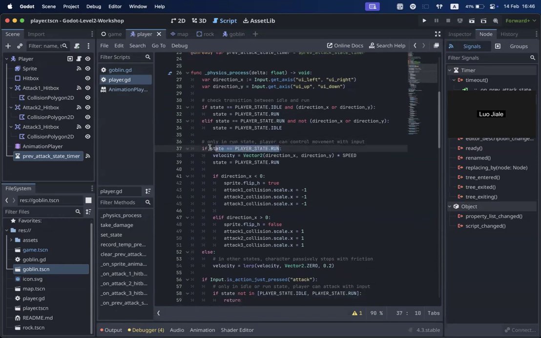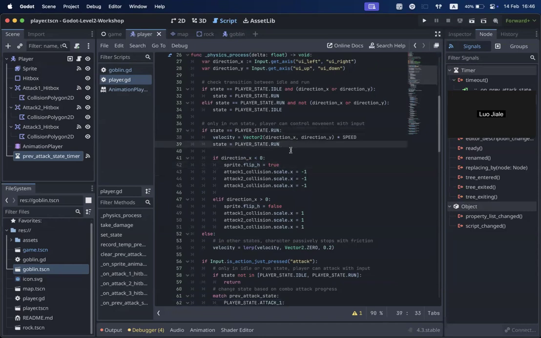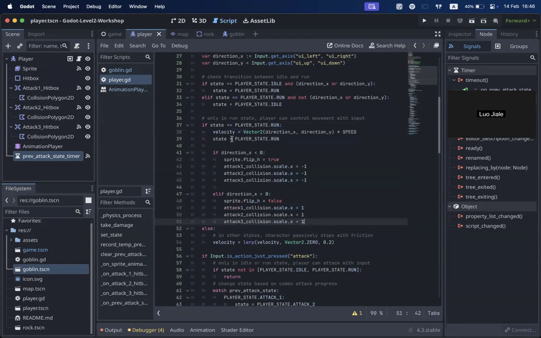So there is a check: if the player is currently in the running state, then we deal with all the velocity and the flip_h, etc. This only happens in the run state. If it's in any other state, we make the character passively stop with friction, using this lerp function, which interpolates between the current velocity and the zero velocity with this weight, this factor.